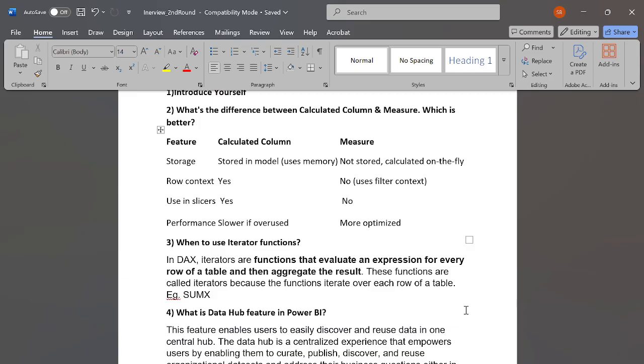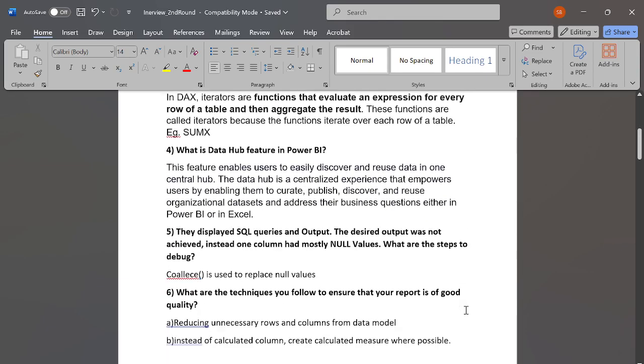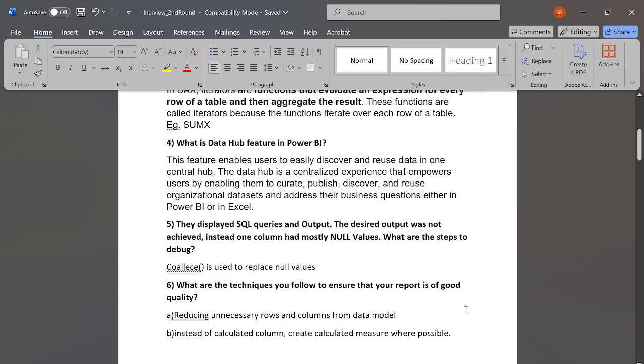Next, what is the data hub feature in Power BI? This feature enables users to easily discover and reuse data in one central hub. Basically, the data hub is one centralized hub. The data hub is a centralized experience that empowers users by enabling them to create, publish, discover, and reuse organizational datasets and address their business questions, either in Power BI or in Excel.